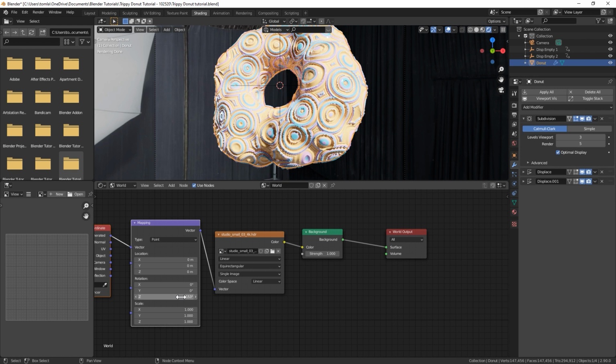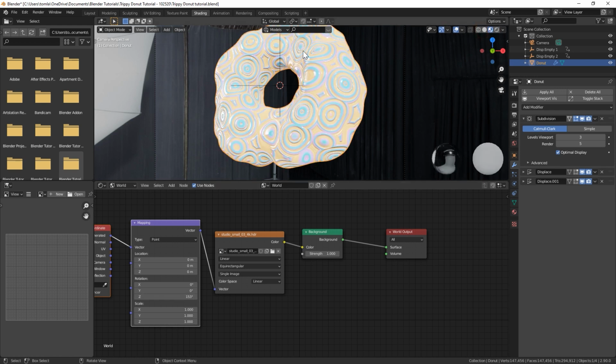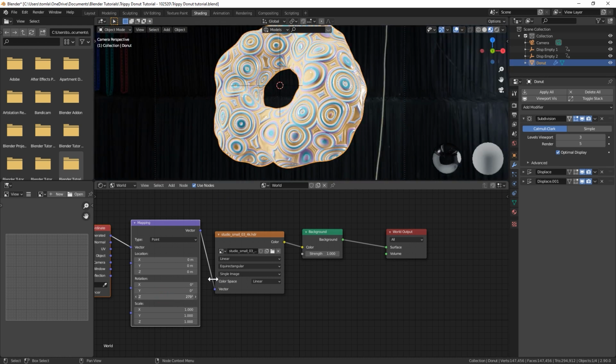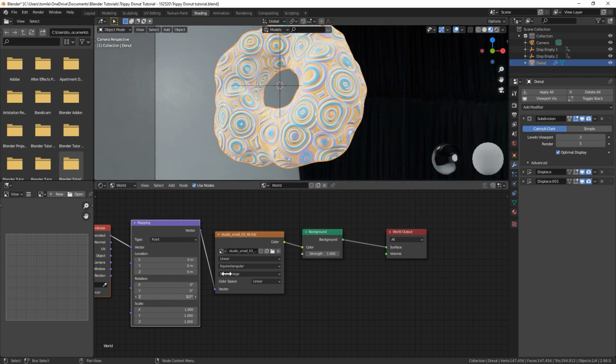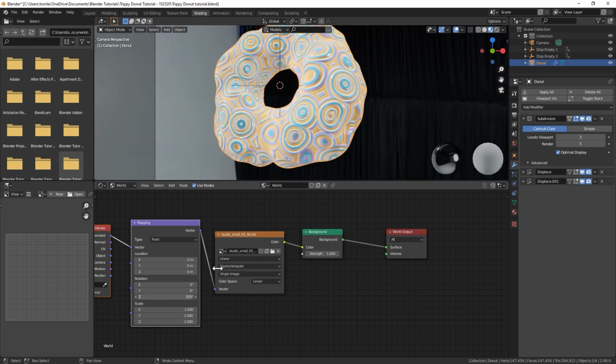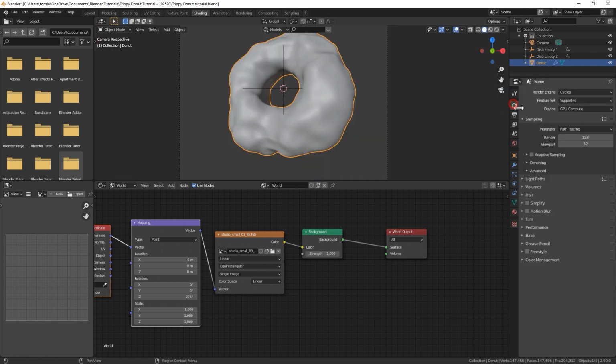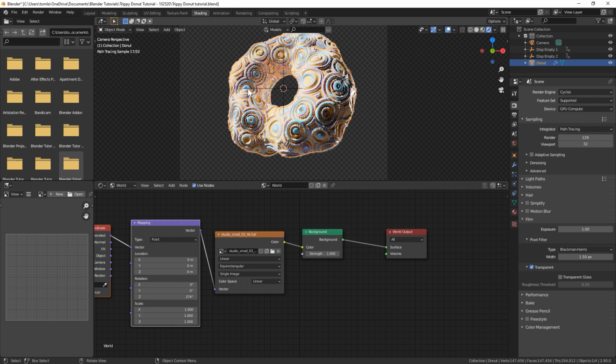It's still a little bright. I'm doing this in the EEVEE view, by the way, just because it renders much faster. You could do this in Cycles view, it's just going to go pretty slow to update. Maybe something like that. Yeah, that's a bit more dramatic lighting. I think that looks kind of cool. The other thing we can do is go to Film in the Render tab and change this to transparent. Now we can just see our donut. We don't see the background anymore.